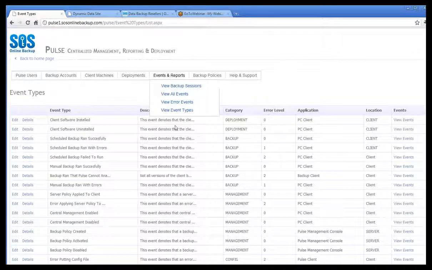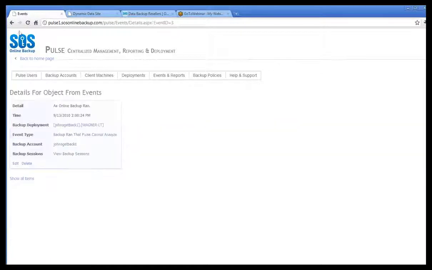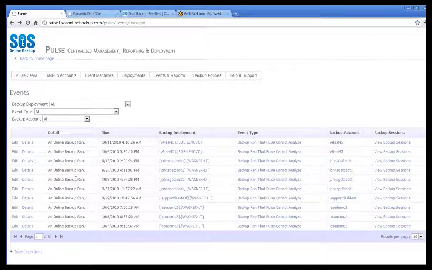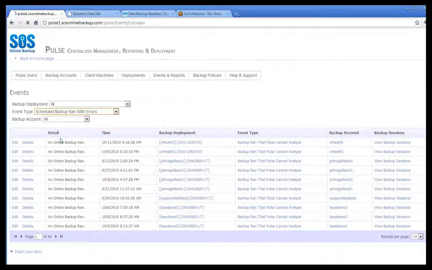So under the events and reports category, the most macro level report is just to view all events, and I can sort that and cross-reference or filter it. So for example, if I drill into, well, it's a pretty boring event. It's just a backup that ran. But let's filter by a drop-down. I want to see the events, scheduled backup ran with errors. So let's have a look at that.